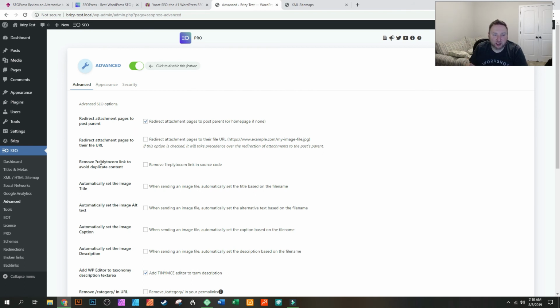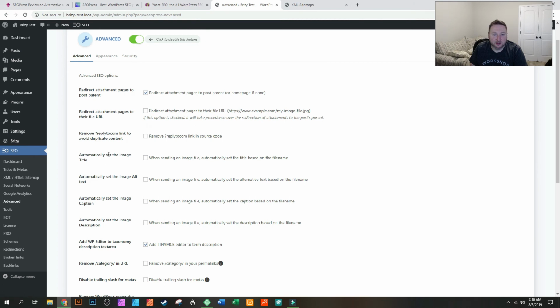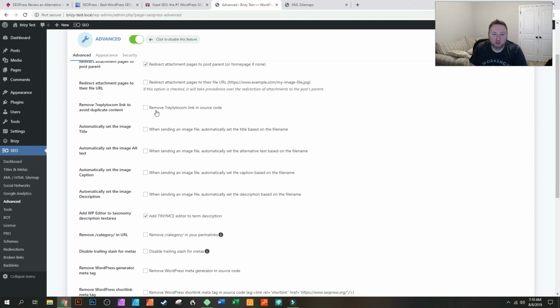You've got some redirections, some removing things from the source code, automatically set the image title, also very useful for those people who are looking to save time. Not having to set the image title is a big deal. You don't realize it yet, but once you start uploading images, you'll realize it. Certain people are going to want to do this depending on if you're doing a blog or something like that. You're probably going to want to set the image title automatically.